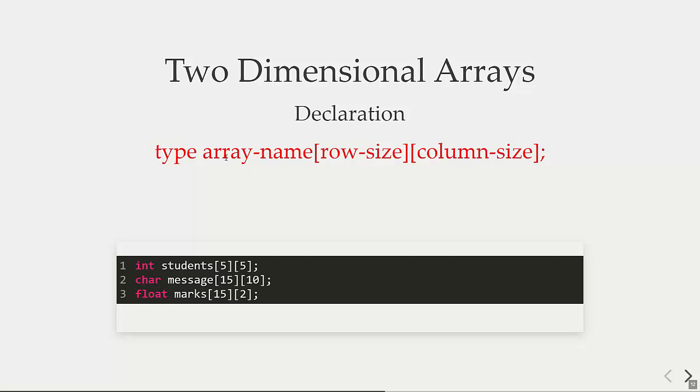Whenever we define a two-dimensional array, we are defining the size of the array in the form of the number of rows and the number of columns. For example, let us suppose we want to store data of 5 students, and that data is about 5 subjects. Then we will declare an array something like this. Here the type of the array is int, the name of the array is students, the number of rows is 5, and the number of columns is 5.